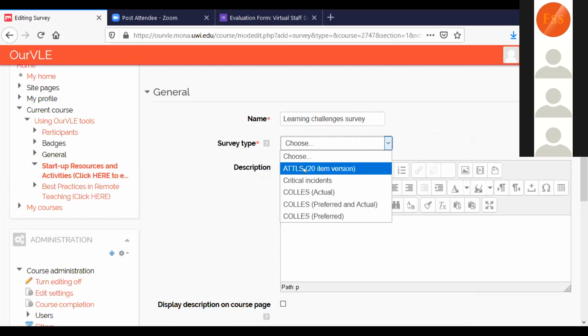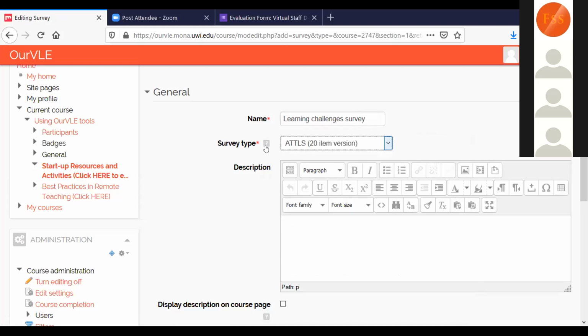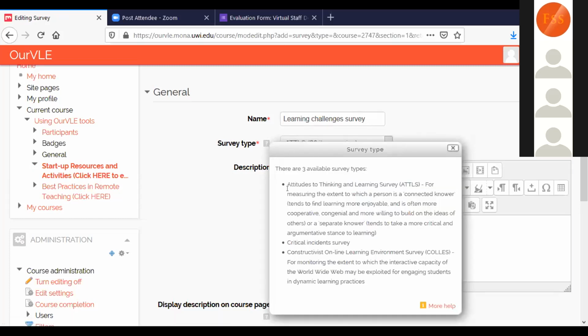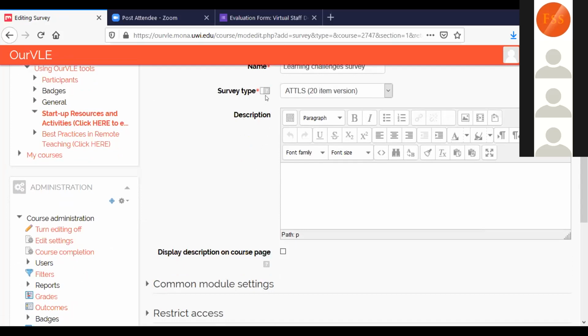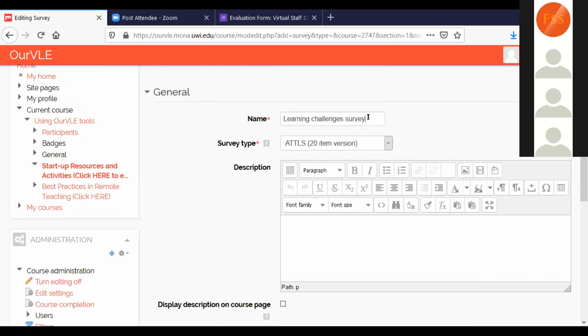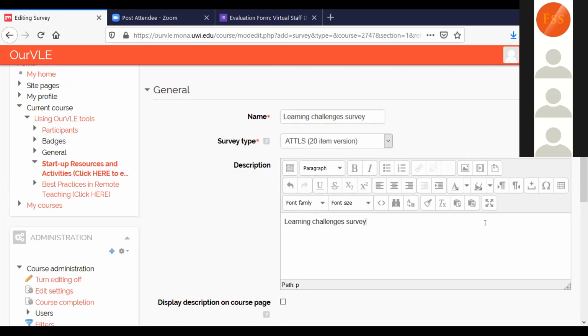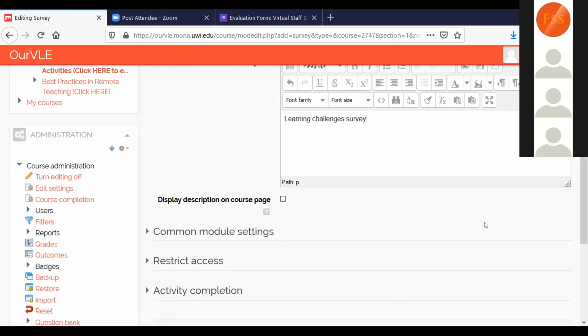So let us just choose one. I'm going to choose the first one, which is the ATTLS, which has 20 items. And let me see what the ATT is. Attitudes to thinking and learning. Okay, cool. It's close enough to our learning challenges survey. All right. And then it requires a description. So I'll just copy this and put here because we won't be showing the description on the page for now. So we can just leave that.